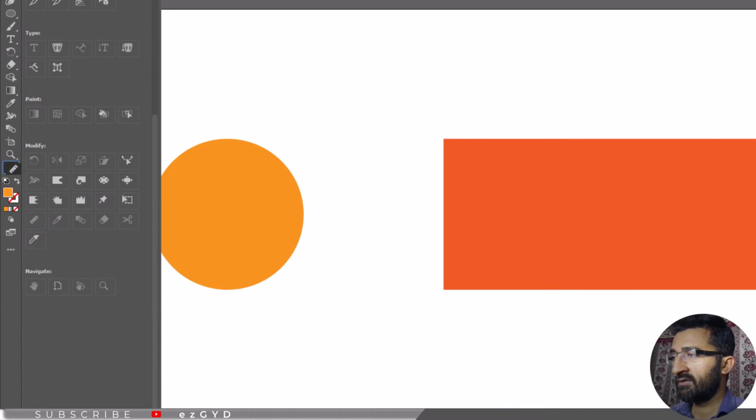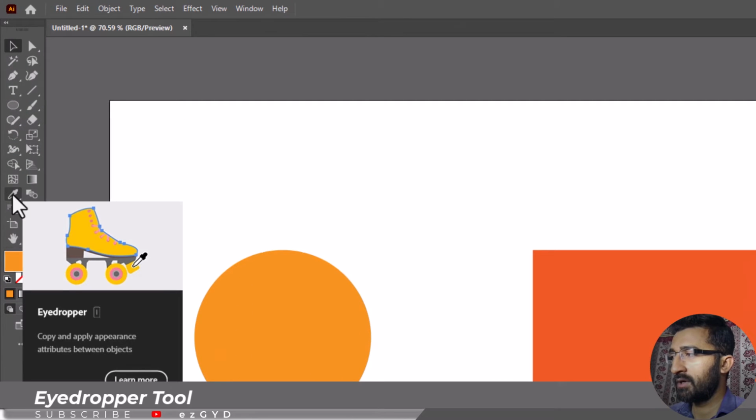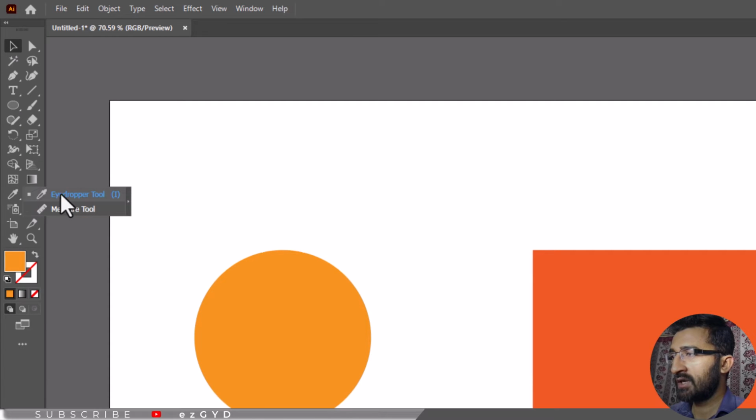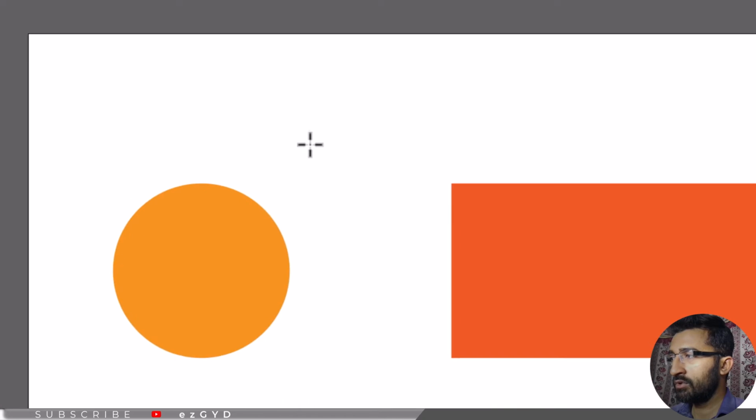If you are using the advanced toolbar, it might be temporarily hiding under the eyedropper tool. If the eyedropper tool is showing, you can right click on the icon and select the measure tool. It will be represented with a ruler. Now that you have found the tool, let's find out how to use it.